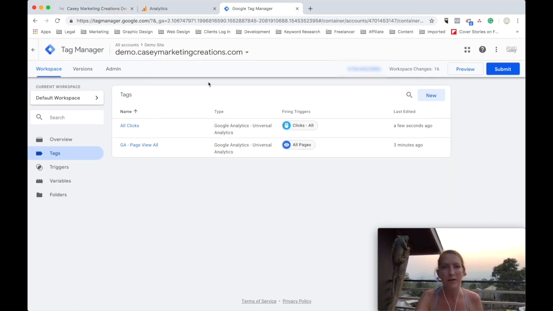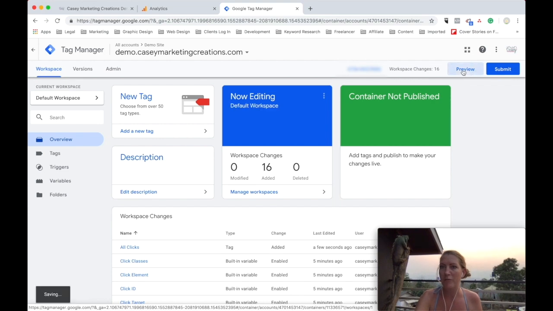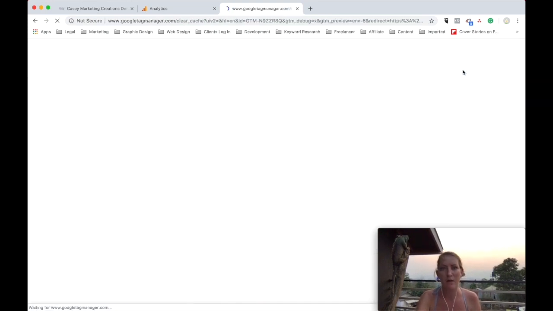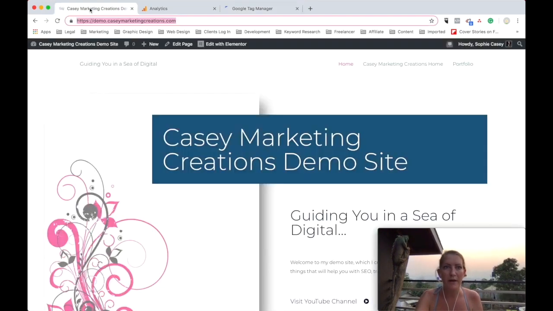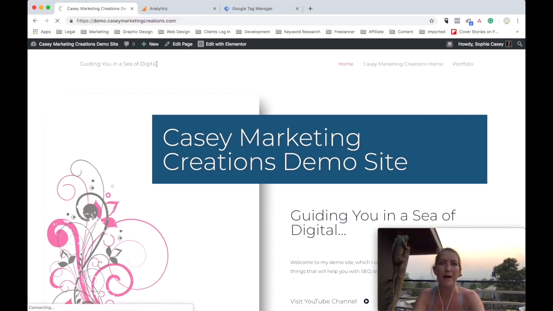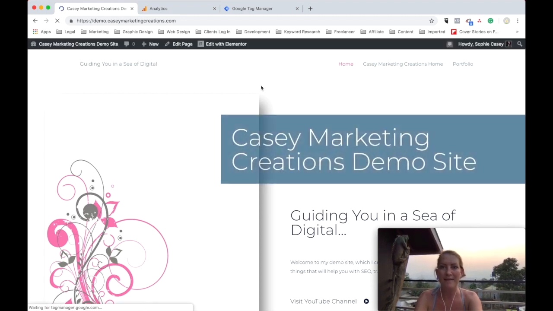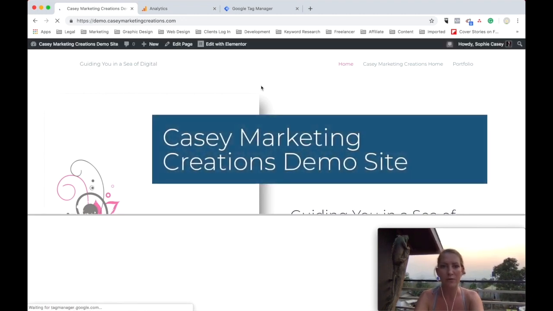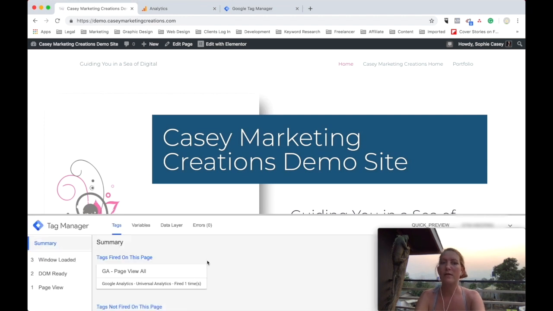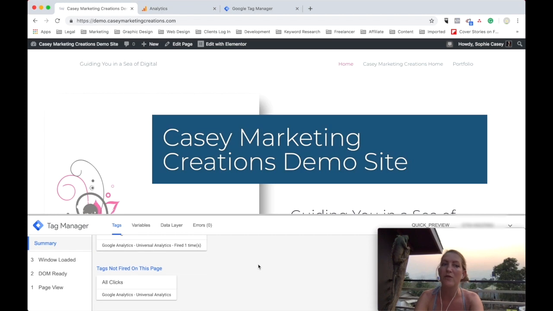So the way to do this is head back over to your workspace, and then click on preview. And then now when I go back to the site, if I refresh, you'll see a new box appear. And I also want to add a Chrome add-on. So first of all, I'll show you this. Straight away, Google Analytics, page view, all has happened. This has not happened because I've not clicked on anything.